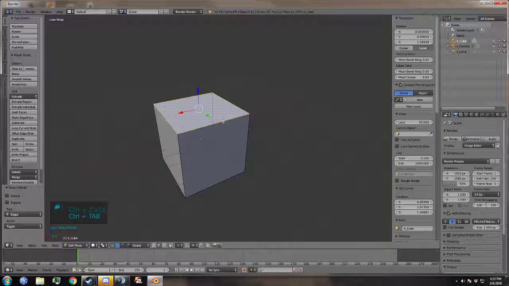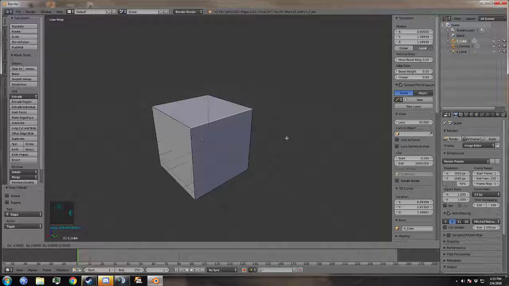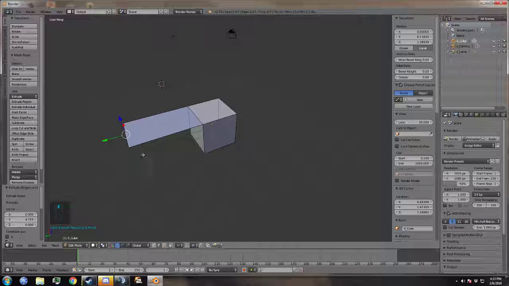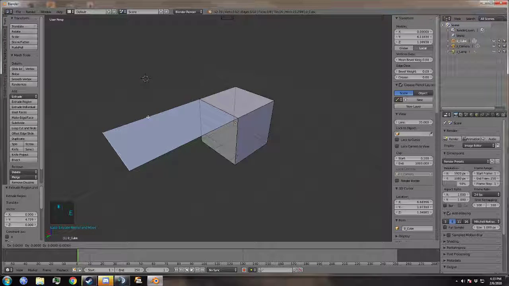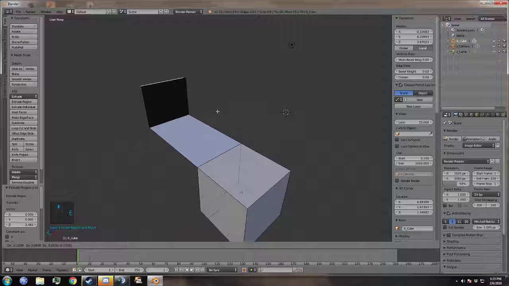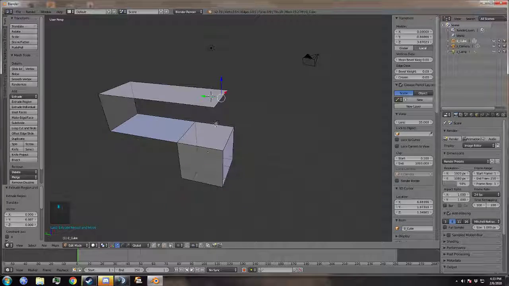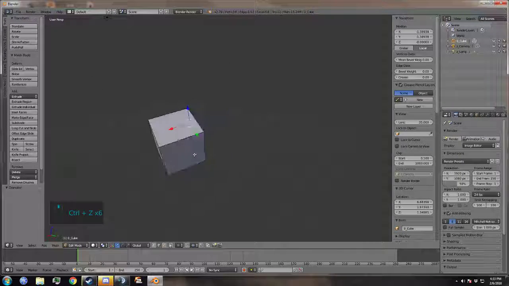You can also extrude edges. So let's extrude this edge. Maybe we want to constrain it to the Y axis. So now we can bring that up, Z, and you can just hit whatever you need with that. Extruding is very handy.